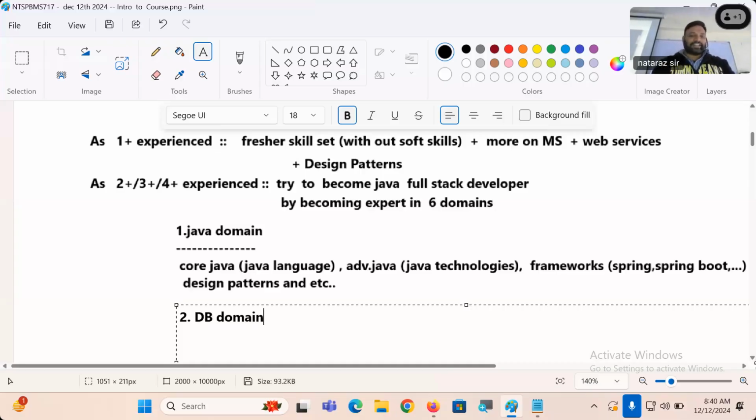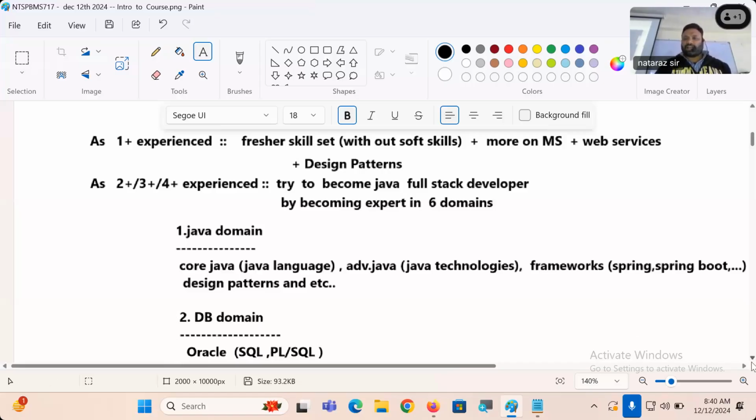DB domain. What is next, guys? DB domain. SQL is enough, guys. Both SQL and PLSQL. Fine. Am I audible, guys?